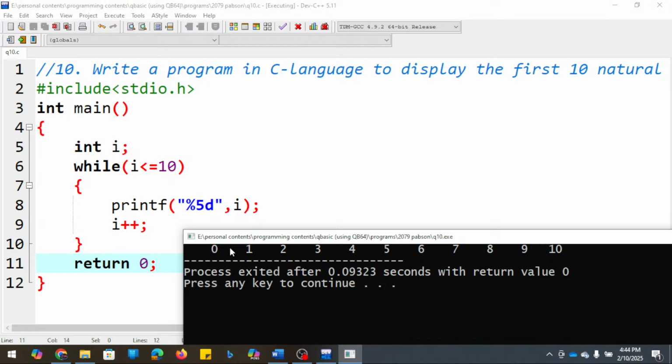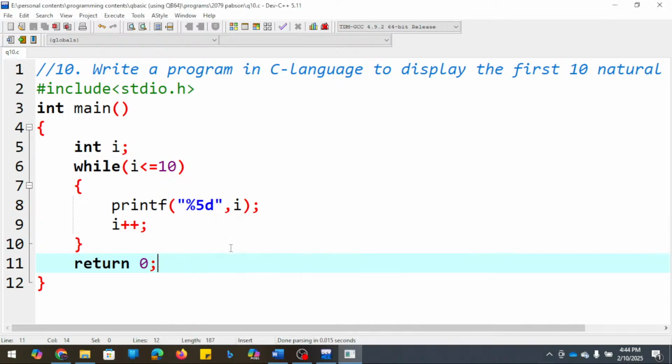We can also use tab. It doesn't matter for that. I hope you also got this one. Okay, so it's a very simple program. We can also go for the do while or the for loop. Next question is here.